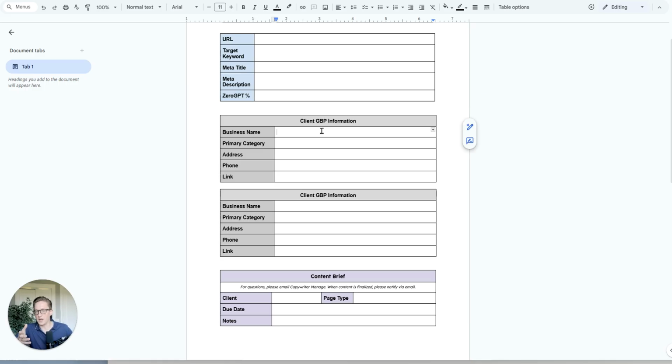Now we have a blank content brief for every single client. What that lets us do is put the client GBP information in here. So we have their business name, primary category, address, phone number, and a link to the GBP. This is helpful both for the content writers and for future steps of this process. So I would highly encourage you to do this.